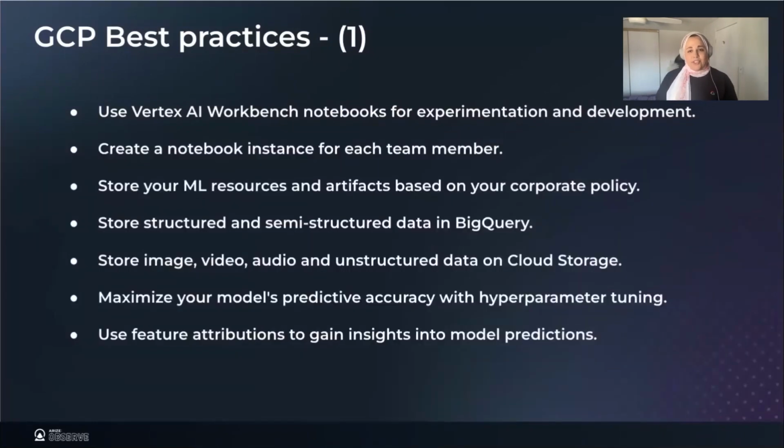First, using Vertex AI Workbench Notebooks for experimentation and development. It's generally recommended that you use Vertex AI Workbench Notebooks for experimentation and development. This includes writing code, starting jobs, running queries, and checking status. Notebook instances let you access all of Google Cloud data and AI services in a simple way. This means I'm able, for example, to call a BigQuery dataset from my notebook, right? I can create data, drop data. I can move data from a BigQuery dataset, transform it to a CSV file in Cloud Storage, for example, and vice versa. So Vertex AI Workbench Notebooks are really powerful.